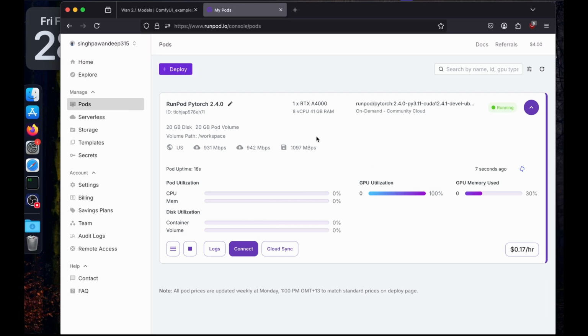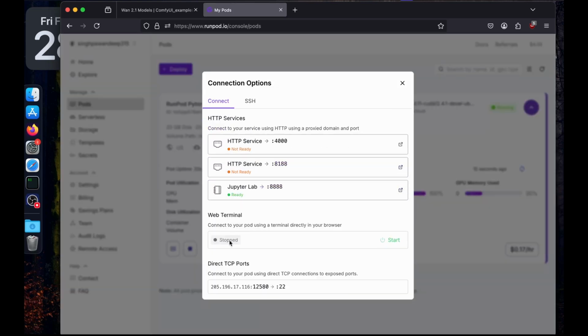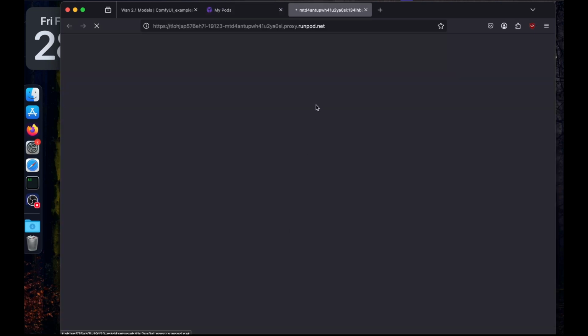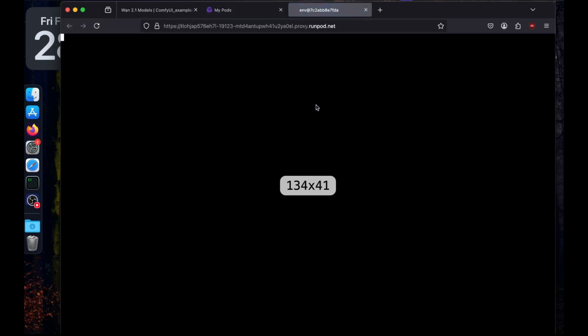Okay, our RunPod is running now. You can click on connect. Now we are going to connect by using the web terminal, and you just have to click on open web terminal. That's it. Now we are in the terminal.